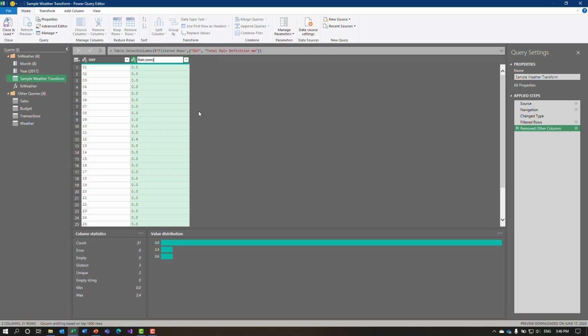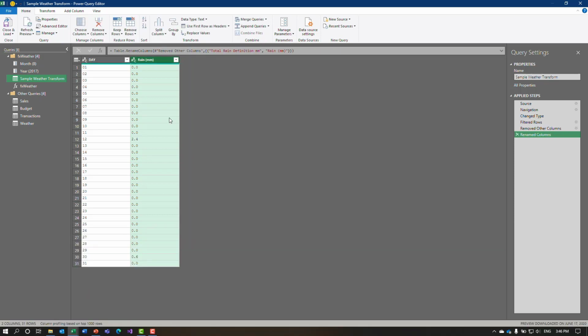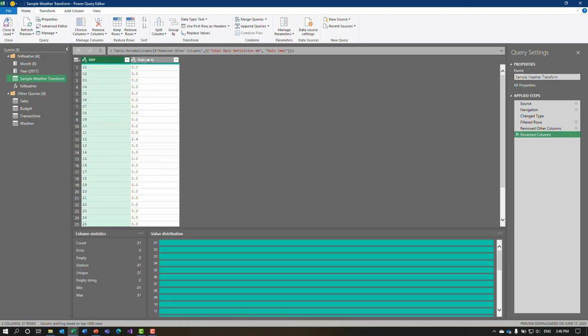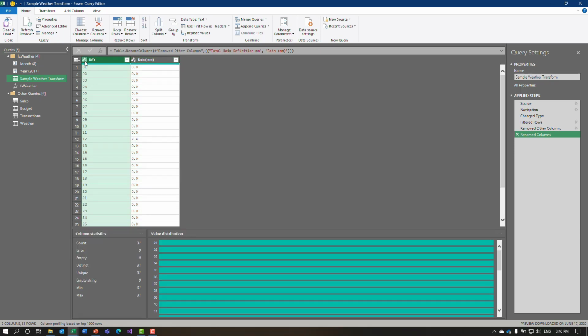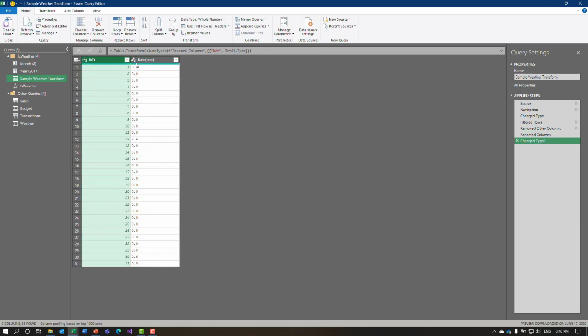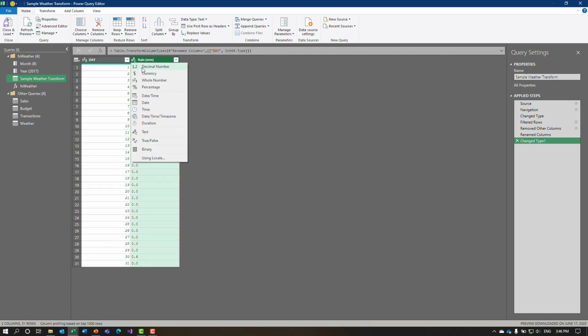rain in millimeters. And at this point, I'm going to grab both of these and we will set our data types. Actually, you know what? I'm going to do them individually. Let's set the day to be a whole number, and we'll set our rain to be a decimal number, because I don't know how many decimal places they may need. So there we go. In my sample weather transform, I've added a couple of steps.